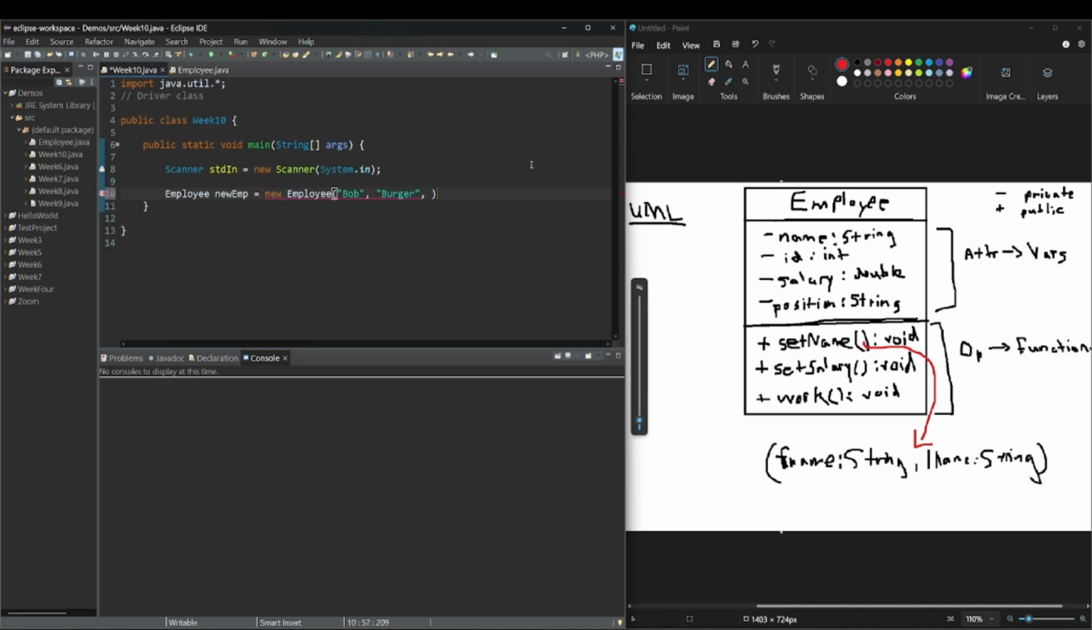The next is an ID, salary, and position. So let's give them an ID of 111. A salary, let's be, in this day and age, let's go 2050. And a position is, let's say, a cook. Close that off with a semicolon, and there we go. So now we have a new employee with the information Bob Burger, ID 111, given a salary of 2050, and he is a cook.